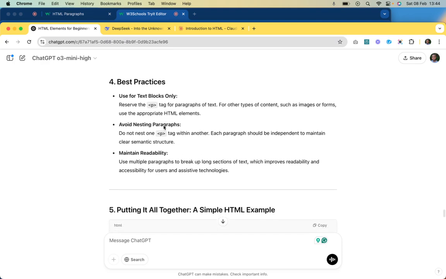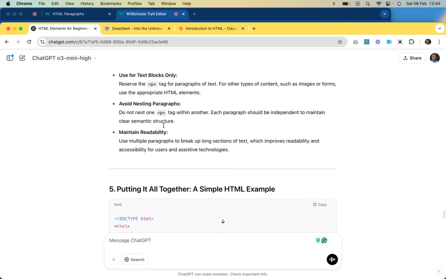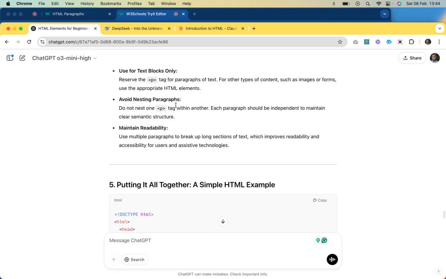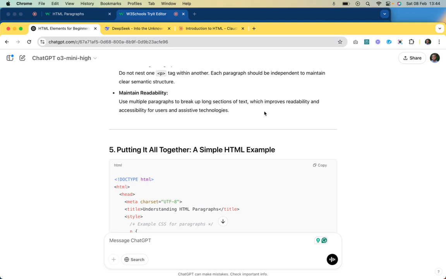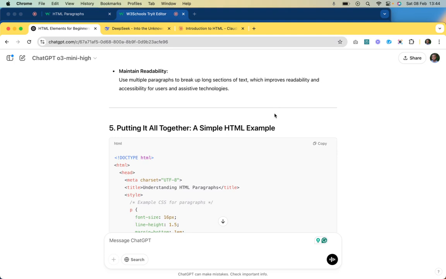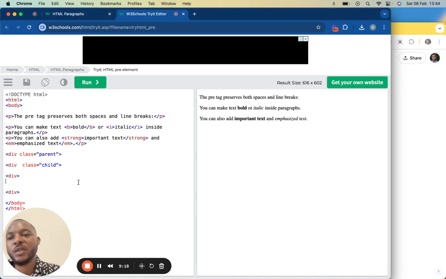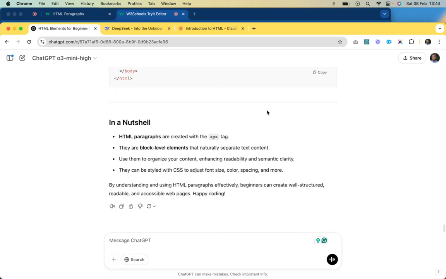And then as we have here, best practice: use for text blocks only, reserve the paragraph tag for paragraphs of text. For other types of content such as images, forms, use the appropriate HTML element. So avoid nesting paragraphs. Do not nest one inside another. Maintain readability. Use multiple paragraphs to break up long sections of text, which improves readability and accessibility for users and assistive technologies. So here we have an example that has been given. We copy it and then we go test it here. Yeah, we have our test there. And then in a nutshell, HTML paragraphs are created with the p tag. They are block-level elements that naturally separate text content. Use them to organize your content, enhancing readability and semantic clarity.